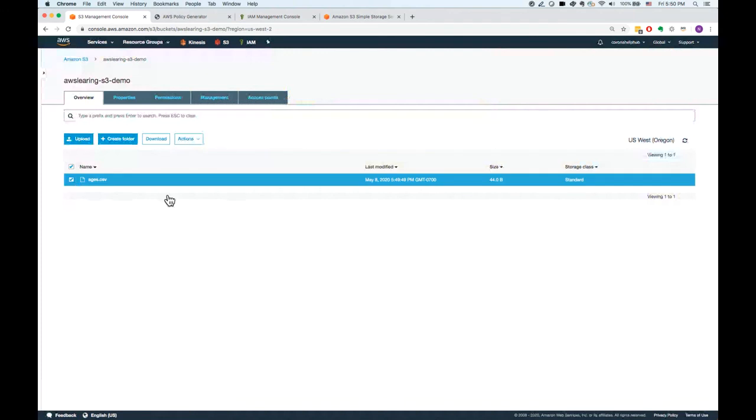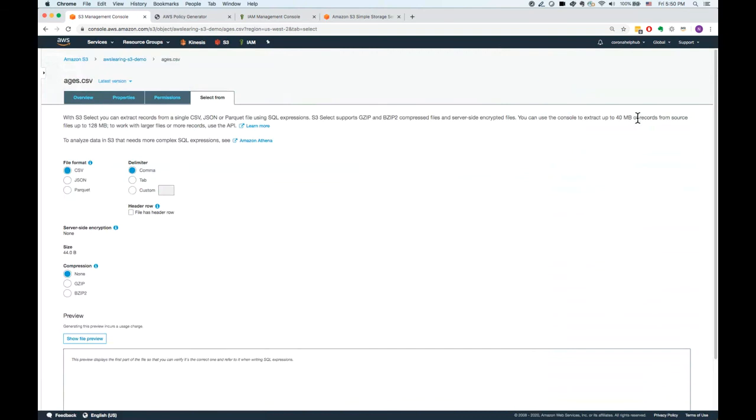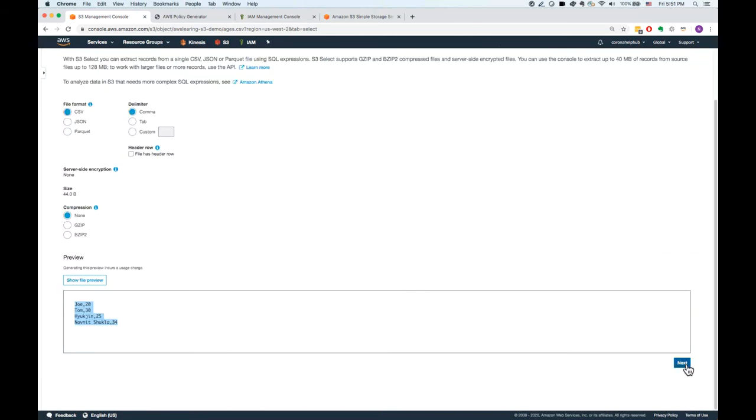Once you're done uploading that file, there are a couple of options, right? Let's say I quickly want to see what is in my file. There's something called Select From. You click on Select From, and it will be able to read the file. Right now it supports CSV, JSON, and Parquet, and these are the delimiters. You can define a custom delimiter too. For compression type, there's GZIP or BZIP2. But for us, it's just a CSV with a comma delimiter. So we're just clicking here. Okay, so I see the file name and the age and everything in there.